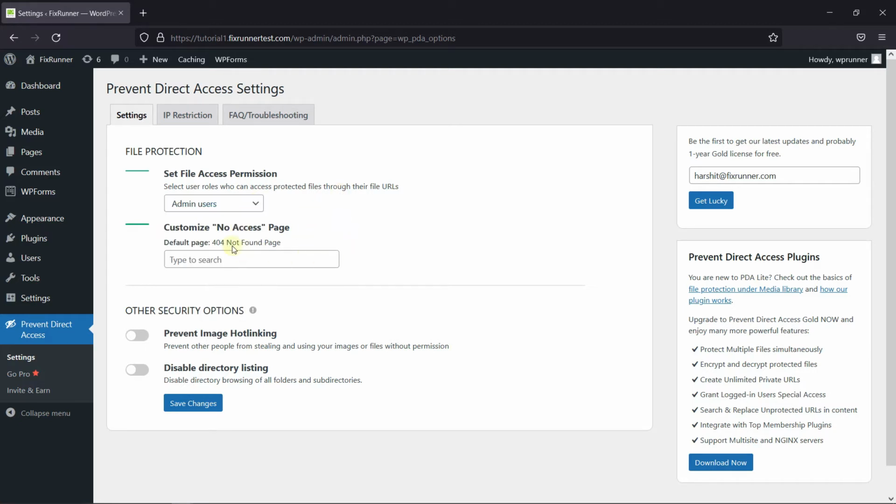And you can customize the No Access page from here. By default, it's set to an Error 404 page. Then click on Save Changes.